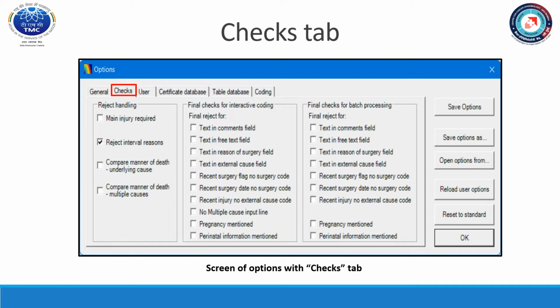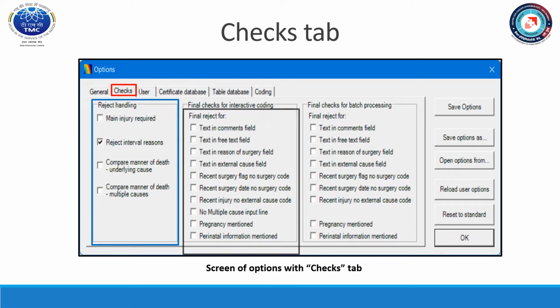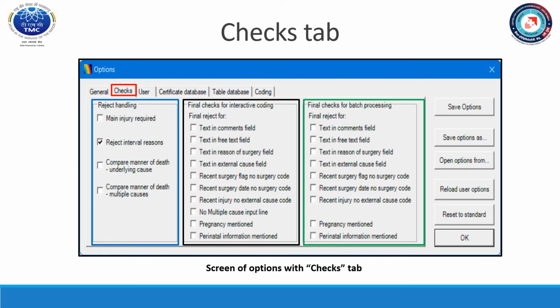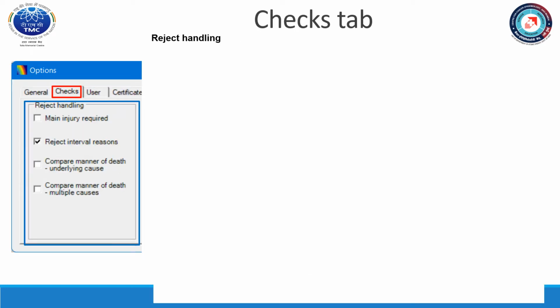Next to the General tab, you will find the Checks tab that includes various options for checks such as reject handling, final checks for interactive coding, and batch processing. In the next slides, we will learn about each section in detail. This slide describes each option in the reject handling section within the Checks tab.